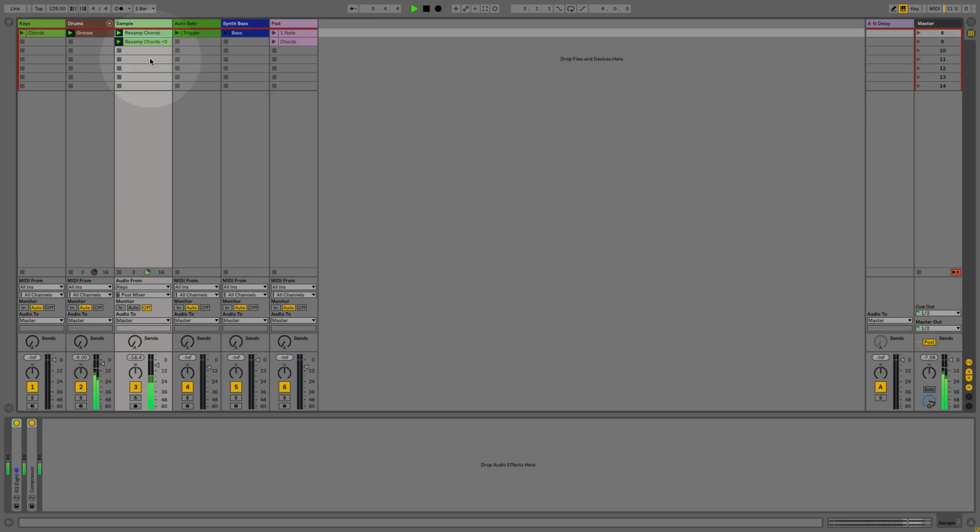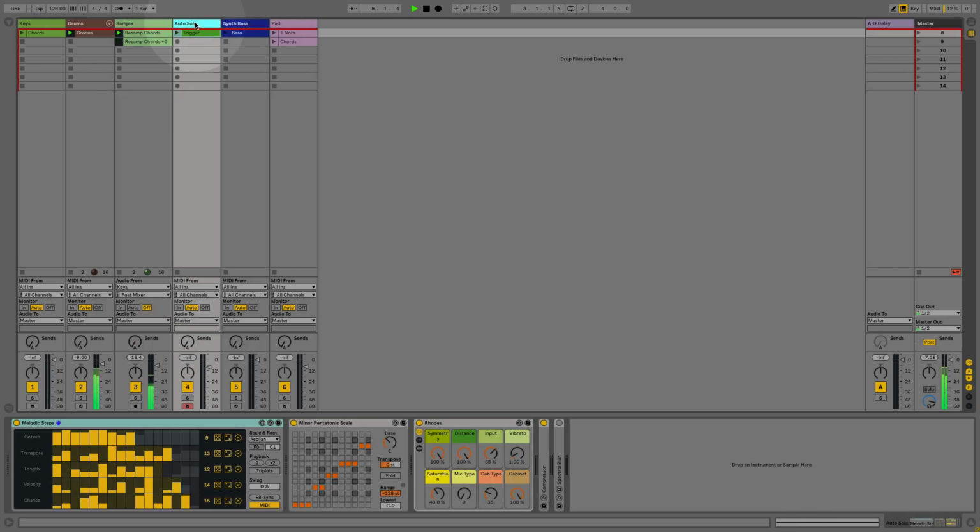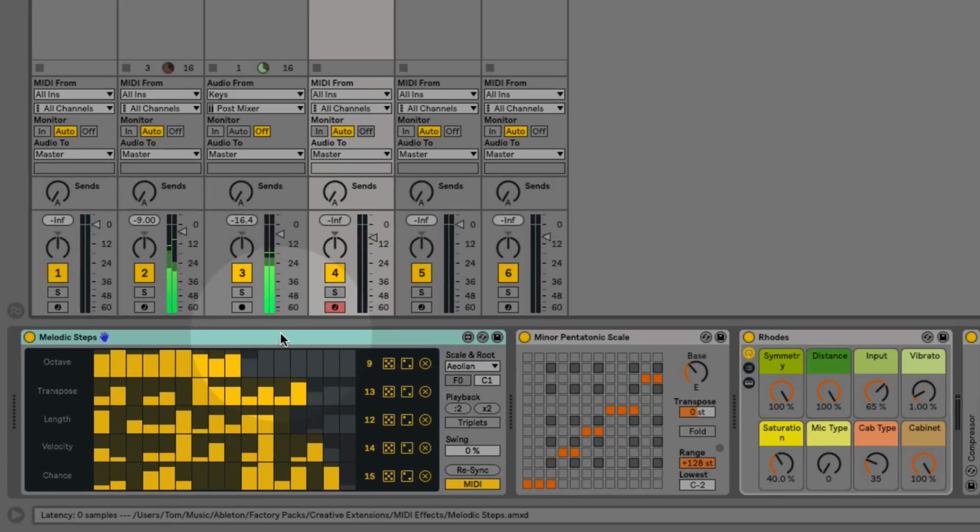Now that I've got some drums and some chords going, I want to head over to the next track, the auto solo. Here I'm using the Melodic Steps device again, and I've set this up to really show the full scope of what you can do with the Melodic Steps device.